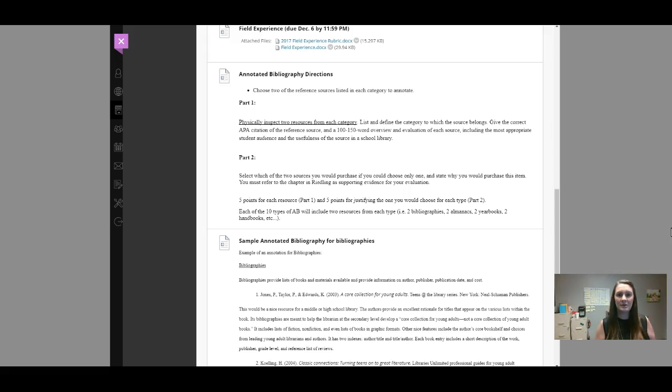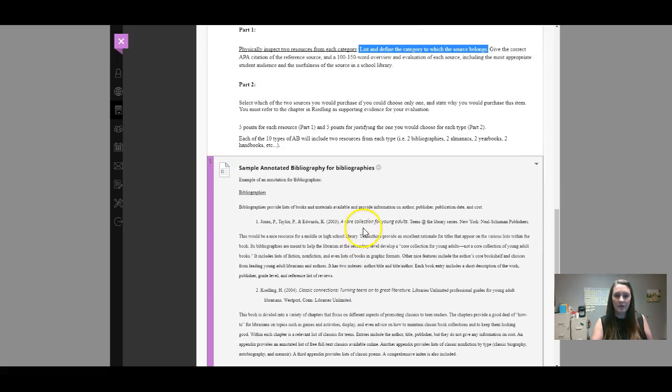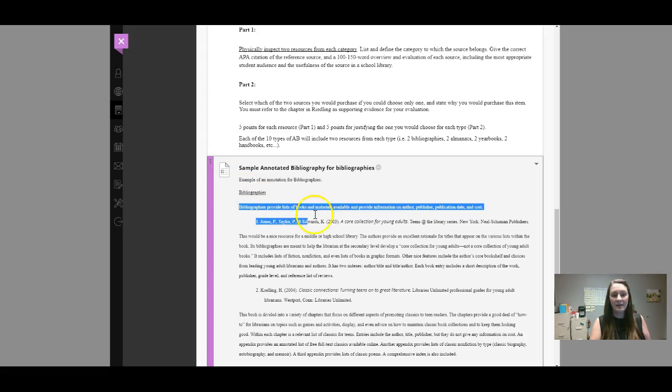A couple of things I wanted to mention based on your first annotated bibliography that you turned in and I graded. I want to point these out to make sure you get all the points and don't overlook anything. One thing several of you overlooked was this part where it says to list and define the category in which it belongs. If you look down here in the sample, it gives you the category that's listing it, and then a definition of it. Please put that definition in your own words. You can look at other people's definitions and just summarize them. Just make sure you put it in your own words.